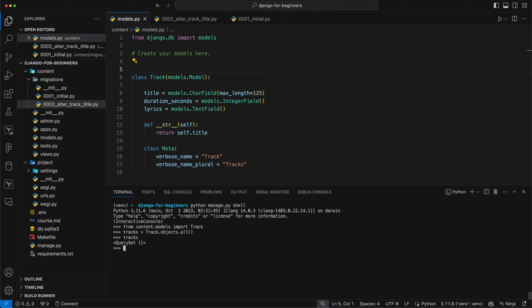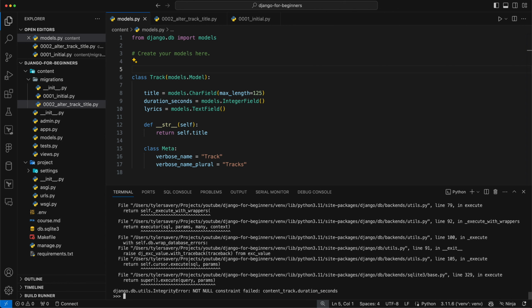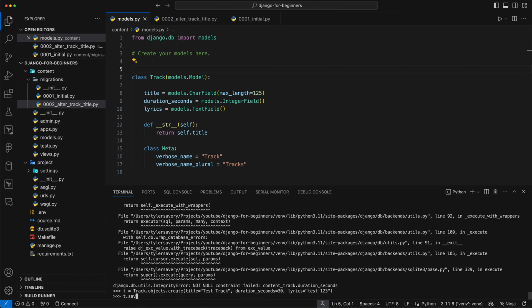And we could even create a new track by going t = Track.objects.create. If I just try to run this, we get an error because it's saying duration_seconds is a required field, and a bunch of other errors. But if we run it by saying the title is going to be test track, duration_seconds is going to be, let's say, 30 seconds, and then let's make lyrics equal to test 1, 2, 3, we can go t.save.